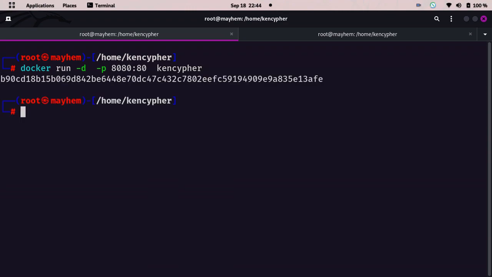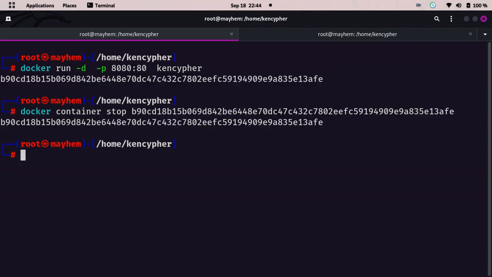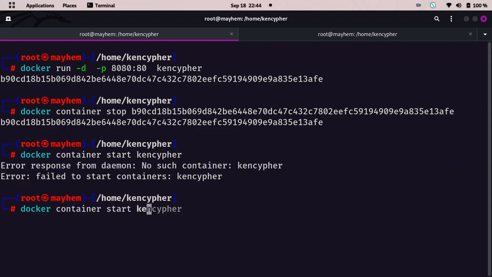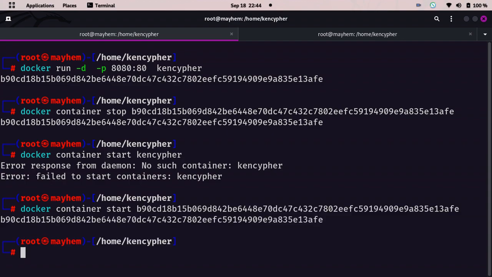Now what I want to do is show you docker container stop. Okay, let me give this ID, and let's stop it. Now I want to run it again. What I can do is docker container start Kencypher. Wait, hold on. We didn't specify the name, to be honest, so we can't really do that. But we always have the ID. So now the docker container is running again.